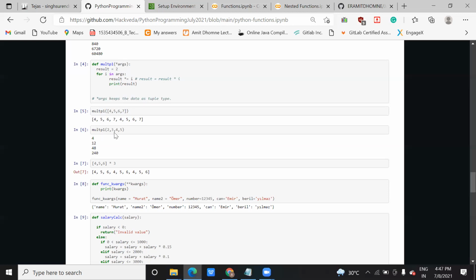But when you are going to pass a whole list, then the whole entity is going to be passed, and that list will act as a single entity. So that is a difference. Is it clear?